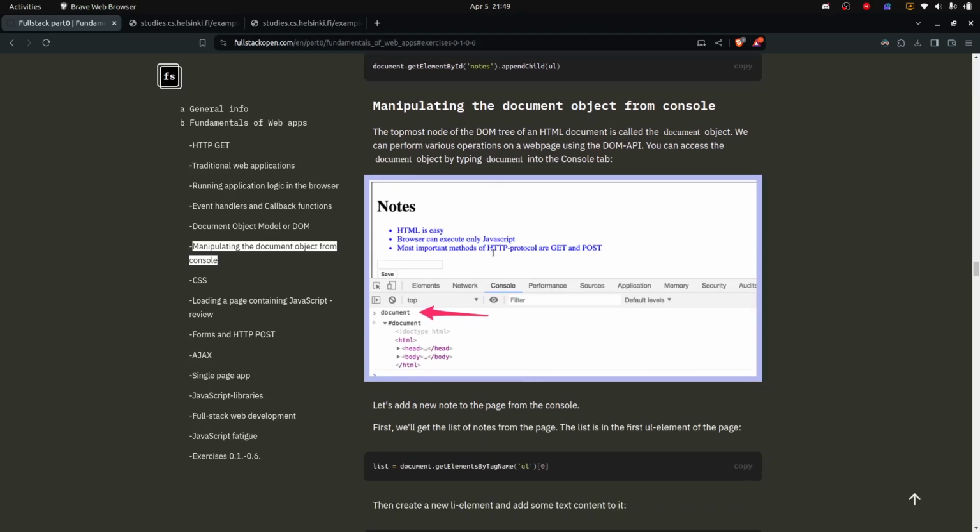Okay, so I think we might actually stop here. I know that I mentioned that we're going to go all the way to the exercises, but I sort of underestimated how long going through this section was going to be. So we'll take a break here and then continue on with manipulating the document object from the console.